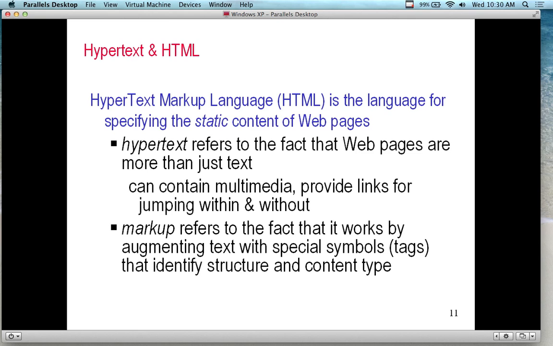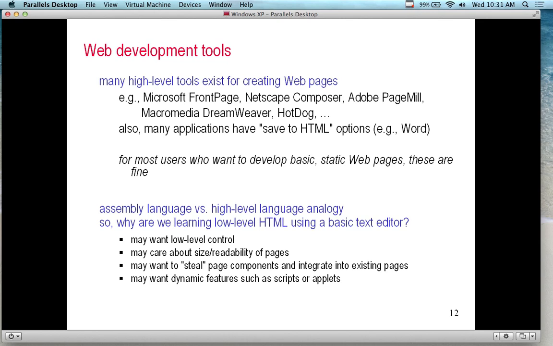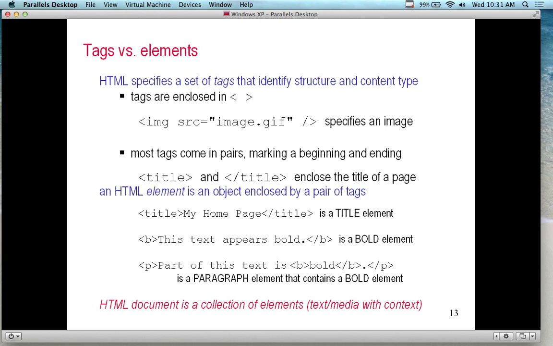We know HTML is a markup language for static content of web pages, and it refers to the fact that the pages are more than just text. They contain multimedia, provide links for jumping within them and outside of them. We know about the markup that refers to the fact that it works with symbols and tags. And we know that web development involves creating these web pages and putting them together. And we've been using Notepad, actually, or text editors. There's also other development tools that are out there that you can use. We know that's different than doing programming, I hope. That programming is assembly language and high-level other languages.